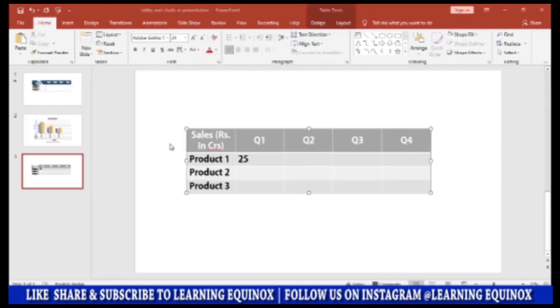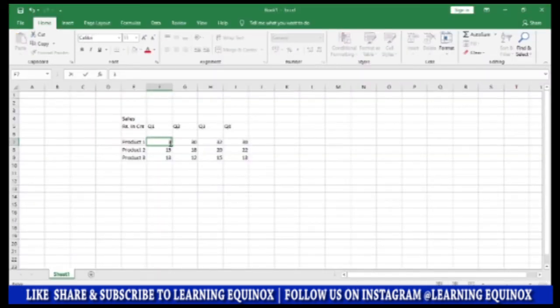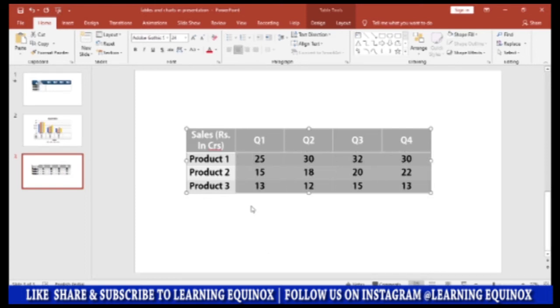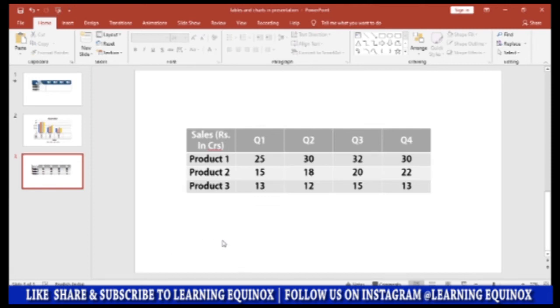So I'll just key in the numbers quickly. Just like you would key the numbers in an Excel sheet, you can key in the numbers over here. Let me align all the numbers also centrally. So you have all the numbers in the center. Now the table is ready.